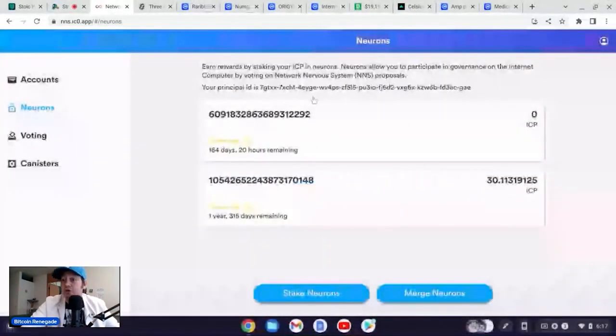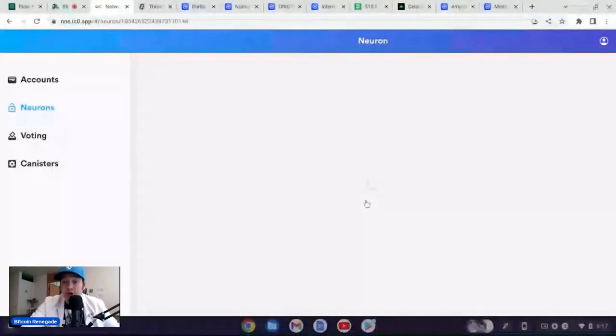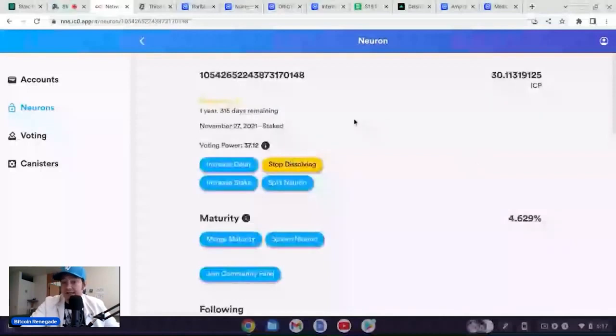And then I have two because I actually merged my neurons. I had, I believe, 20 in one, and then I put more in, and then I put more in. So the cool thing I'm going to be showing you about this is exactly how you can get the most rewards. But after you have your neuron, you will go into it. It'll be like this, right? Except it won't have this stop dissolving because you won't be dissolving yet.